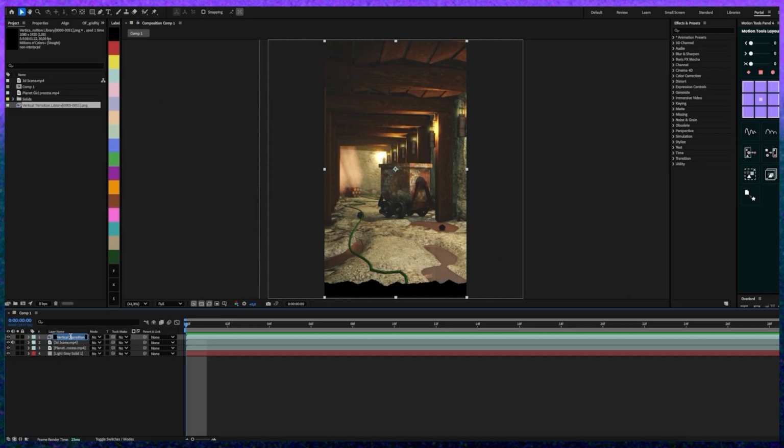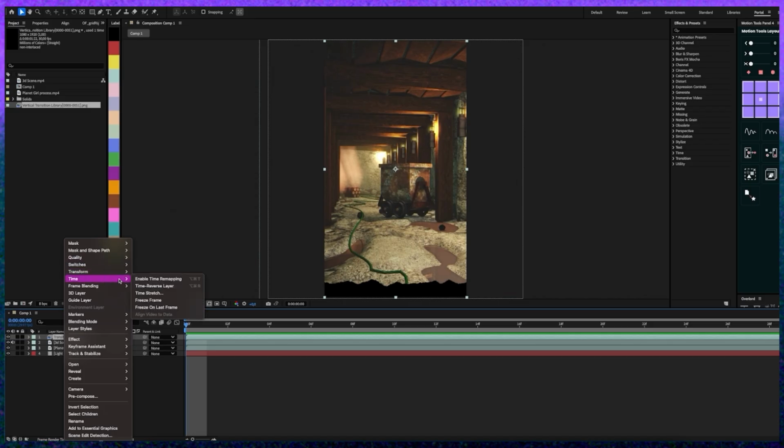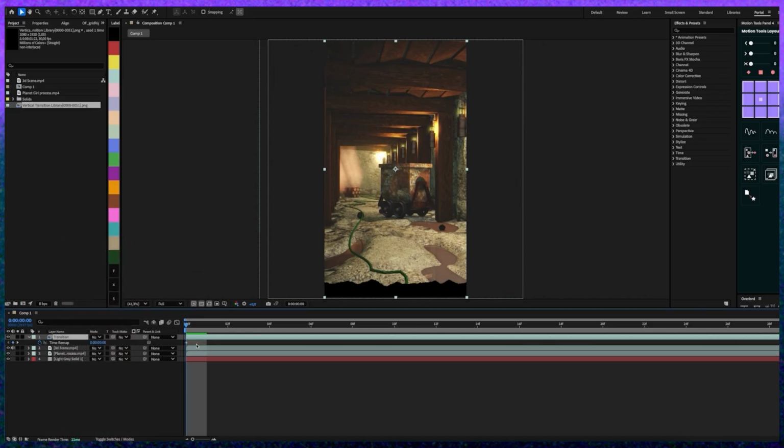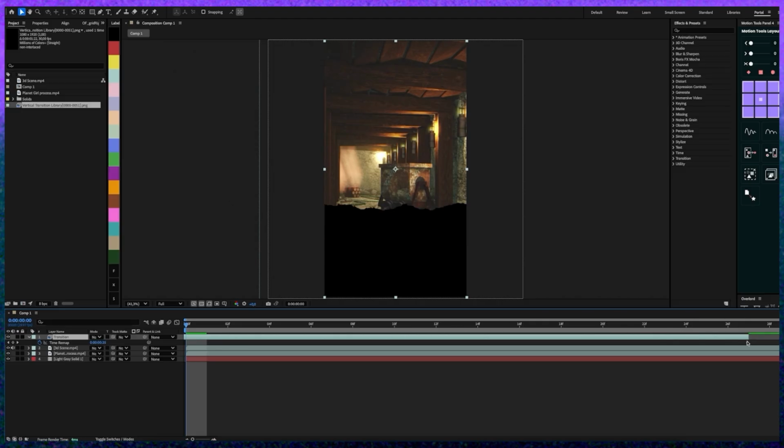I'm going to just double click and call this transition so I can quickly find it. And now I'm going to right click and go to time and then click on enable time remapping. Once you click on enable time remapping, you're going to see a keyframe here, and another keyframe. You're not going to be really able to see the keyframe because it's way past the composition timeline. What you can easily do is just pull this back.